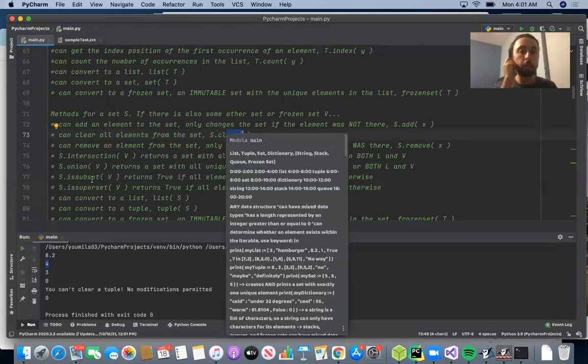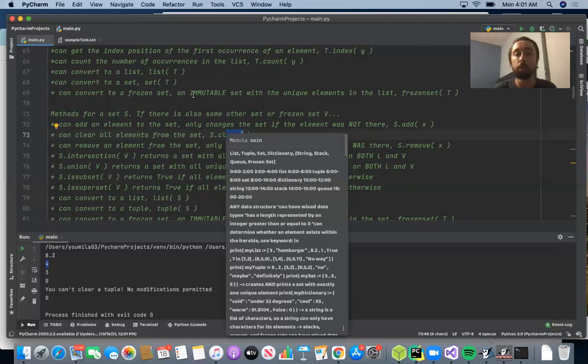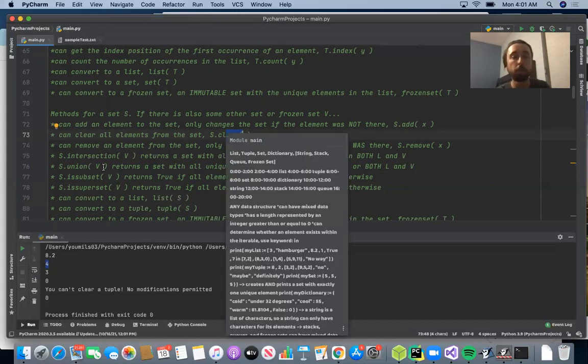We also talked a little bit about intersection and union. So if you have two sets like S and V, and you say s.intersection of V or s.union of V, that would return a set either with all unique elements that exist in both S and V, if you call intersection, or at least in one of the two sets if you call union, right? So it's kind of like and or. So we can see examples of that.